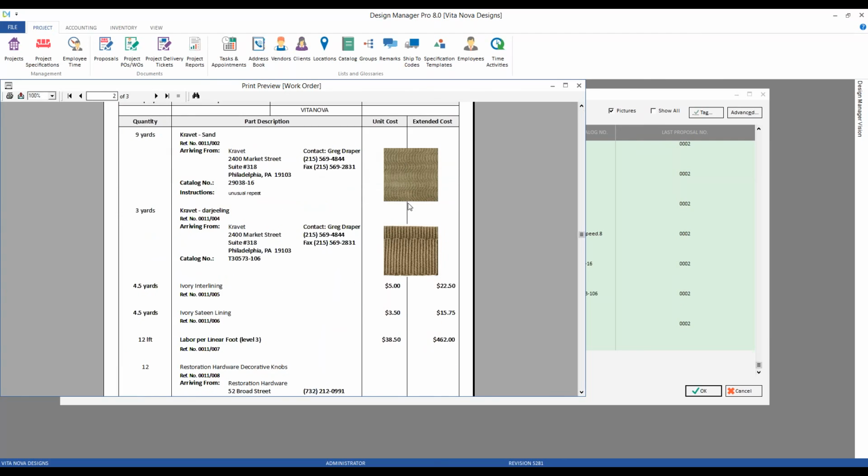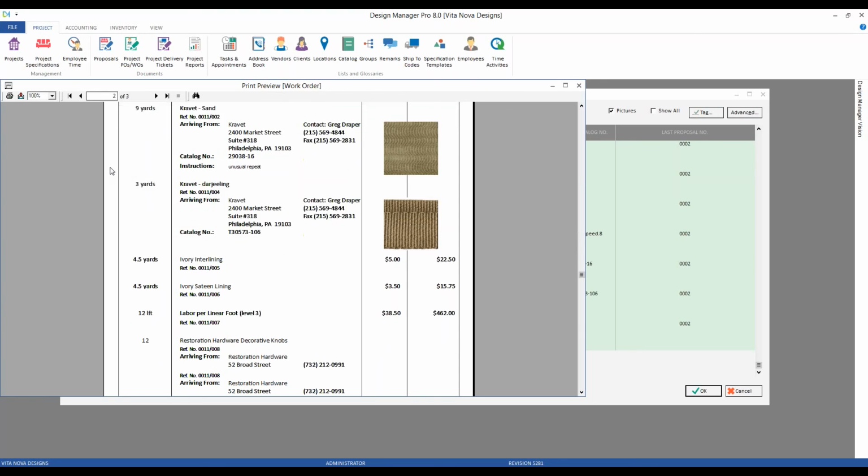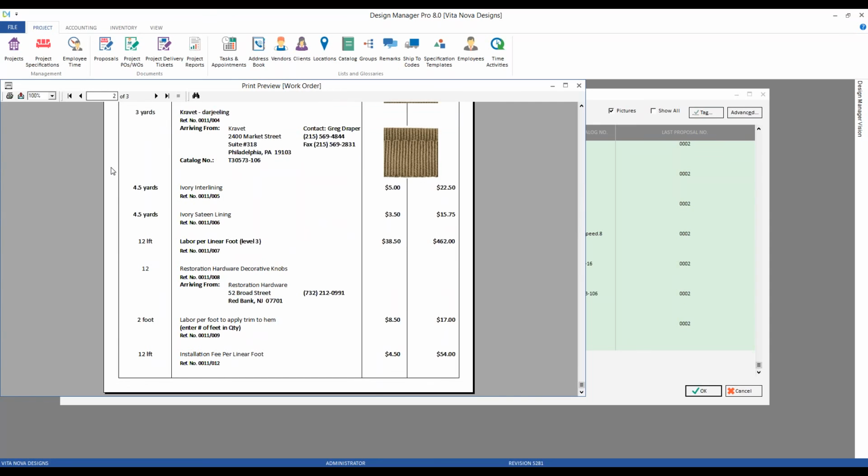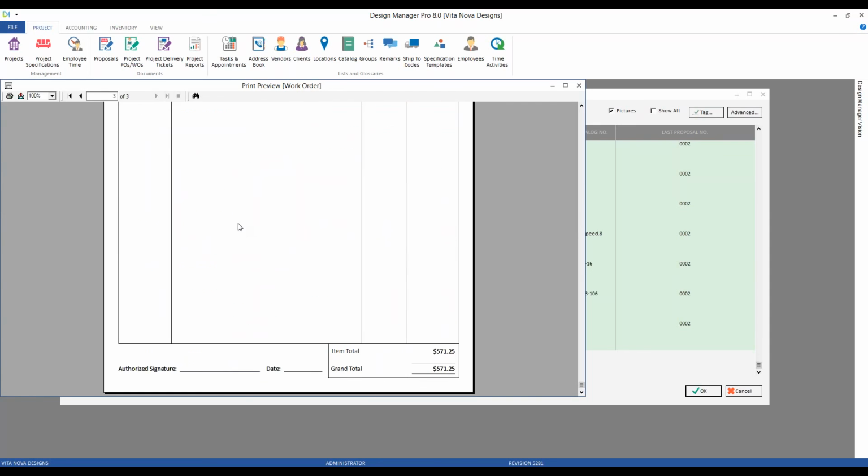We can see our other fabric. Everything that we're ordering, and everything that Curtain Calls is providing for us, like the ivory interlining, the ivory lining, the labor, that's showing our cost here too. So the work order is acting as a de facto purchase order in those cases. And there's our grand totals.